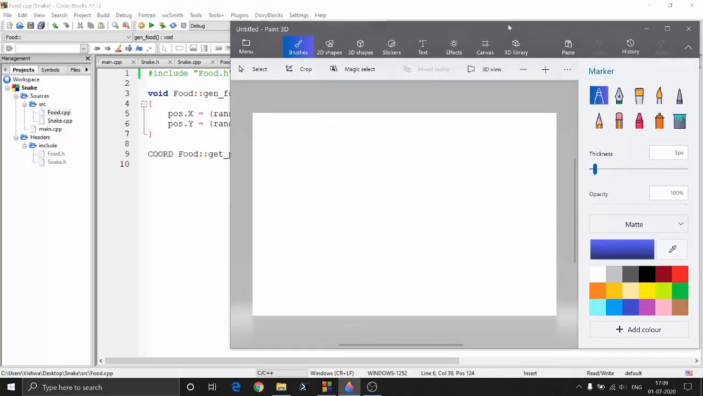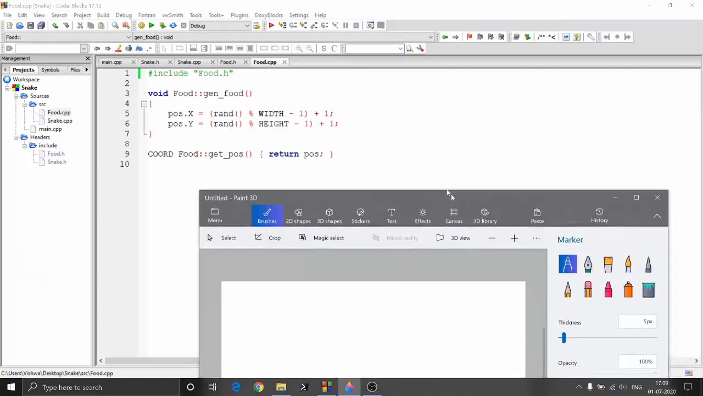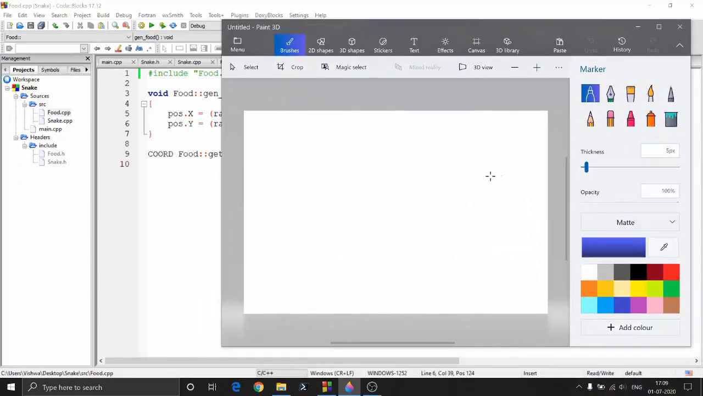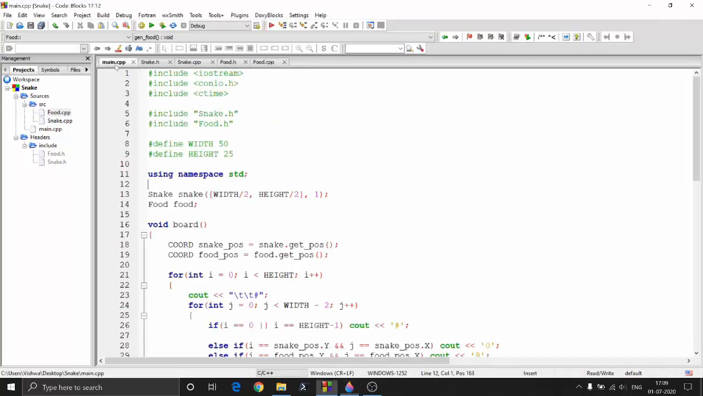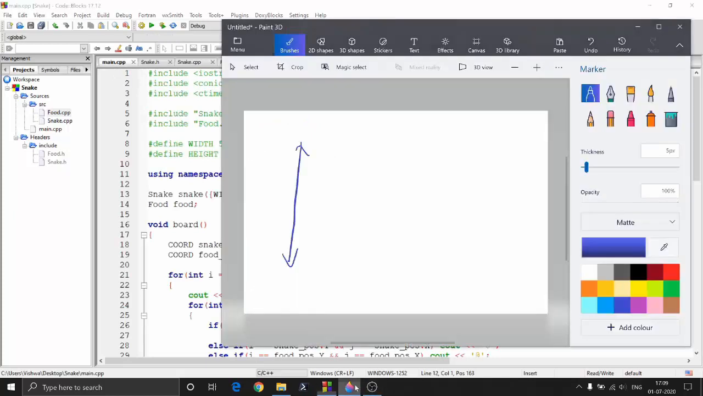Let me pull up my Paint over here. And now let's first talk about one of these, width or height. Both of them are going to go with the same logic, so we can talk about only one of them, right? So here, let's say I draw the height. So what is the height? Height was something like 25, right? So the whole thing is actually 25 characters, and we are saying that the first character and the last character are reserved for the walls.